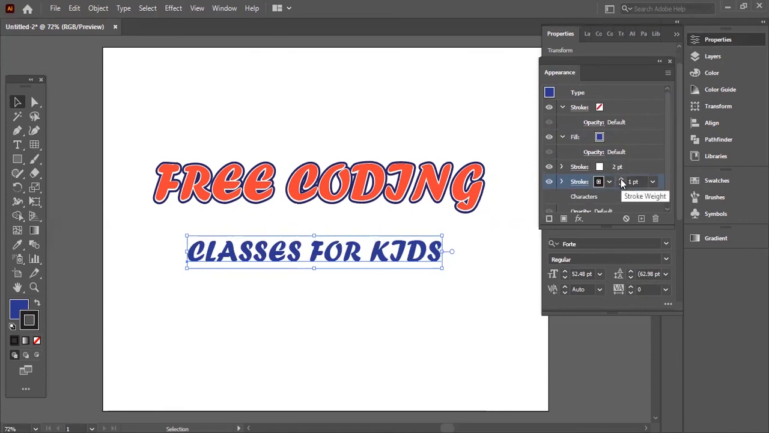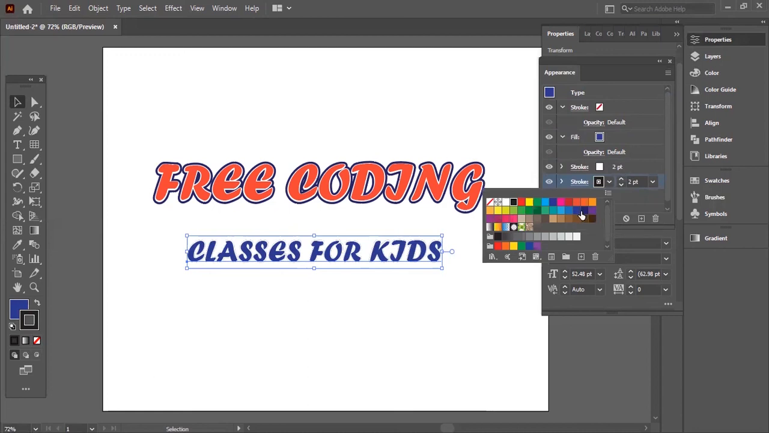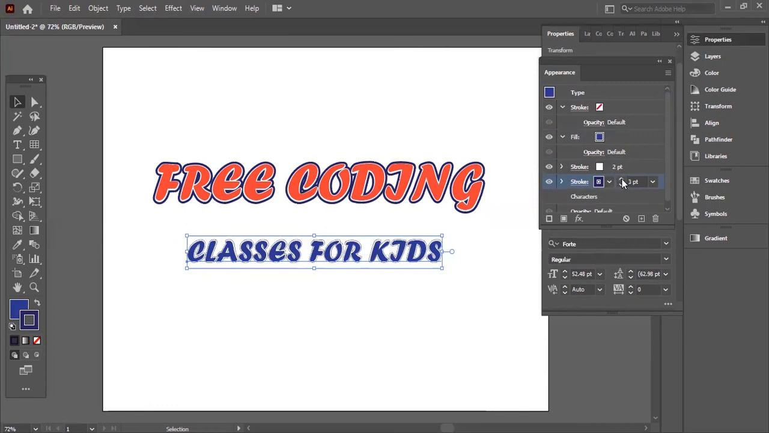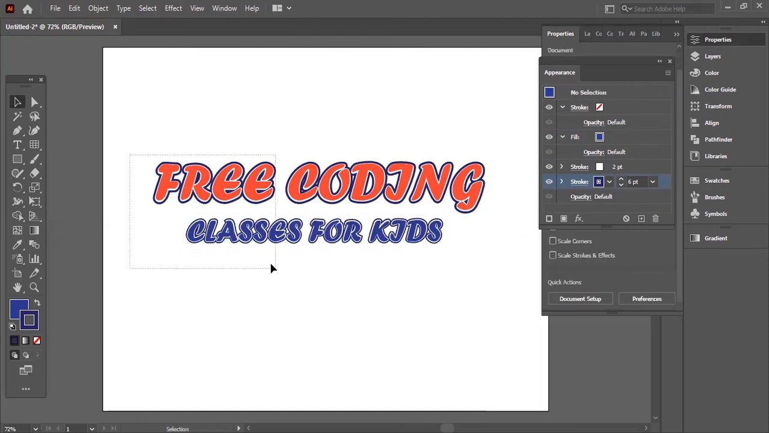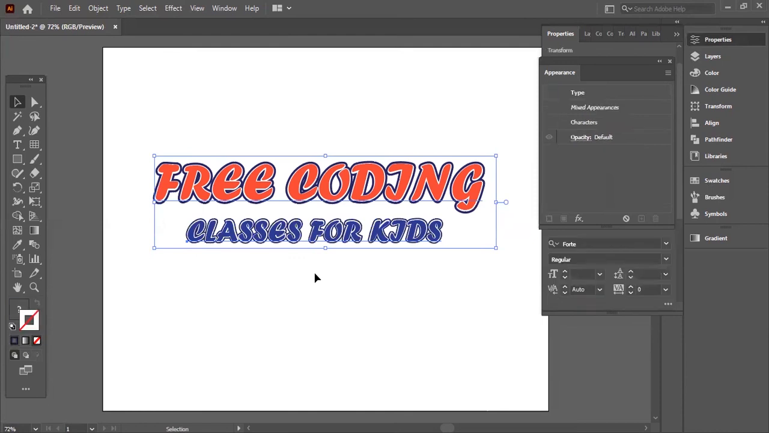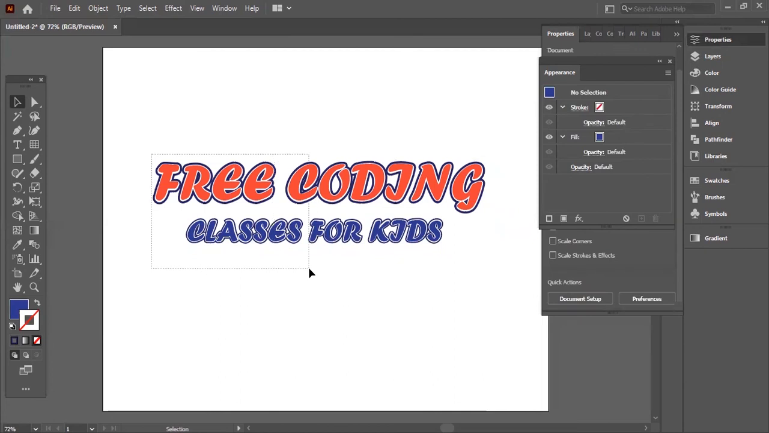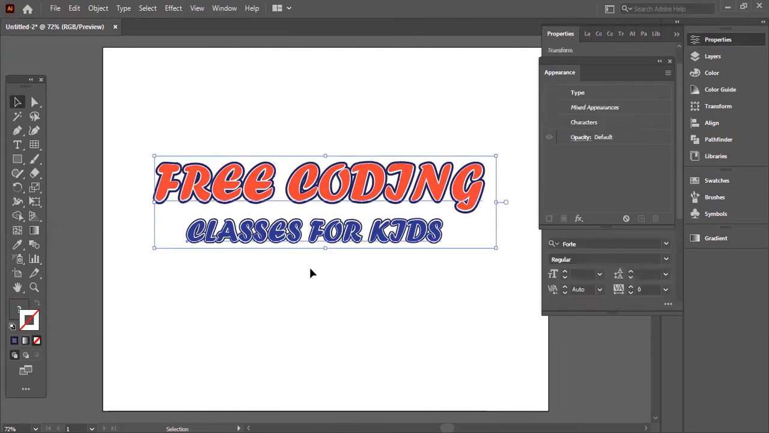Then again you can select another color for this. I select that particular dark color. So increase the stroke weight like this. Okay, now we have just learned how to put multiple strokes on text. This is a very useful lesson for your illustrations.